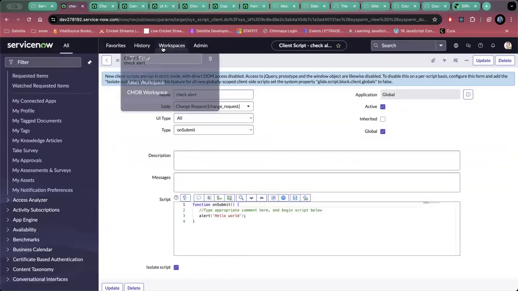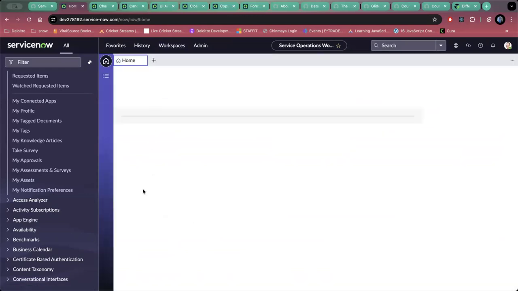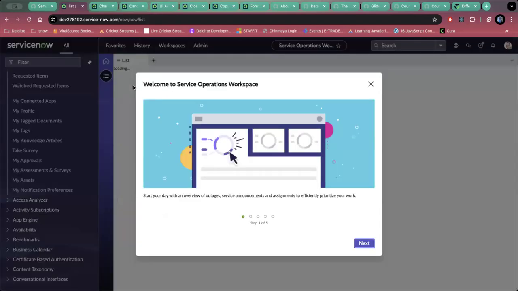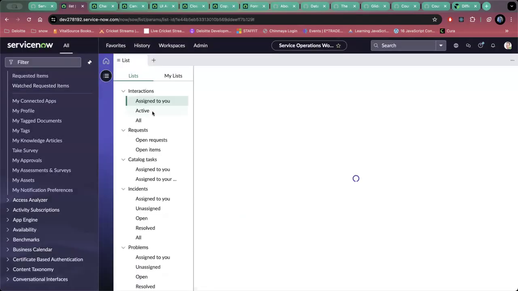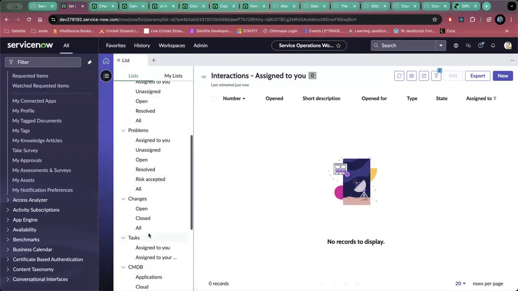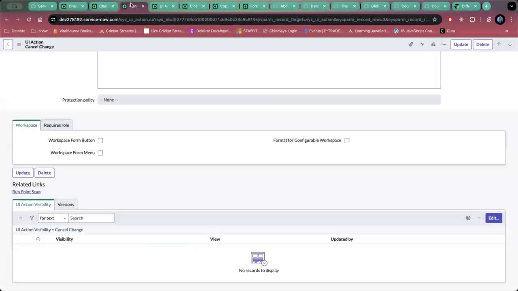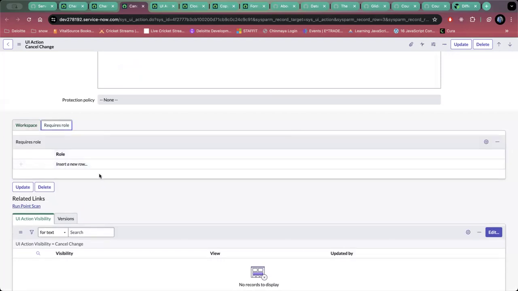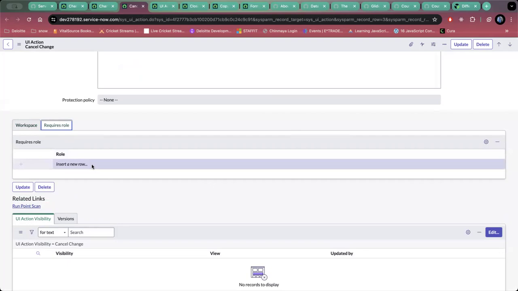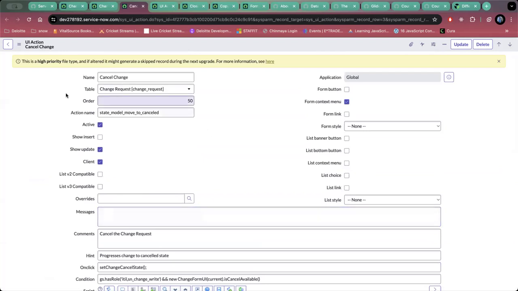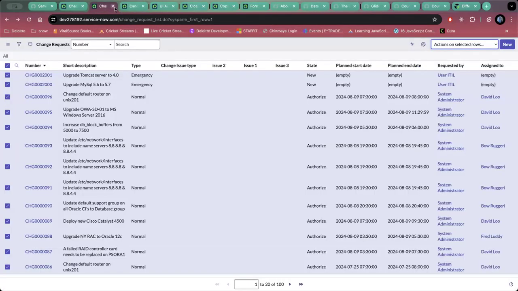And you can activate this button in workspaces. Workspace, you guys know, if you go to this view on change request, from here you go to problem changes. So you can also set those values from here: workspace form button, workspace form menu, configurable. And you can also set roles, to which specific role it has to be visible. So yeah, these are the things completely for UI actions.